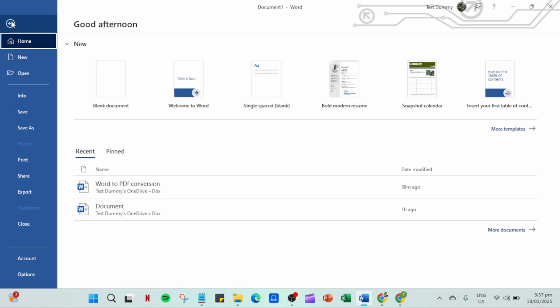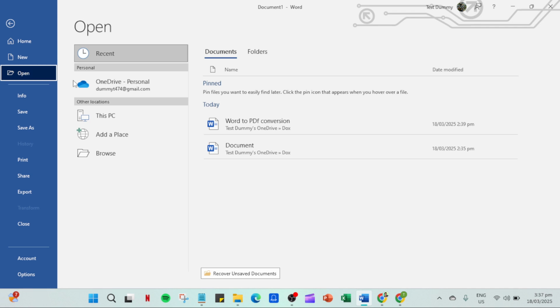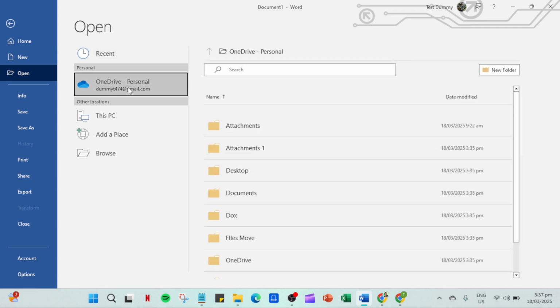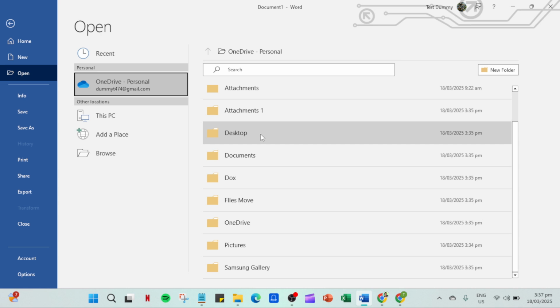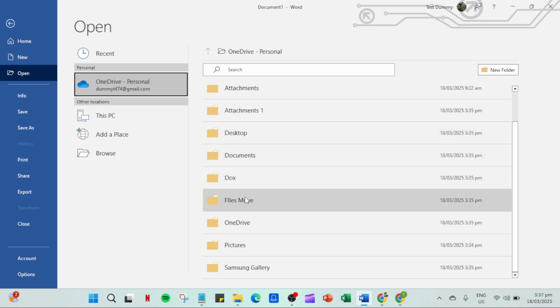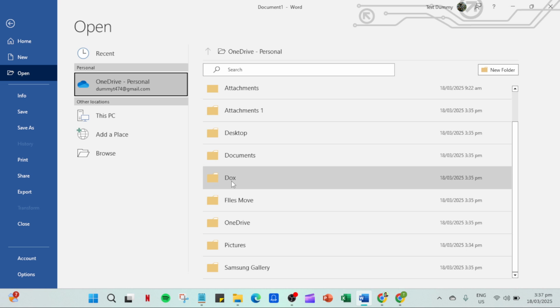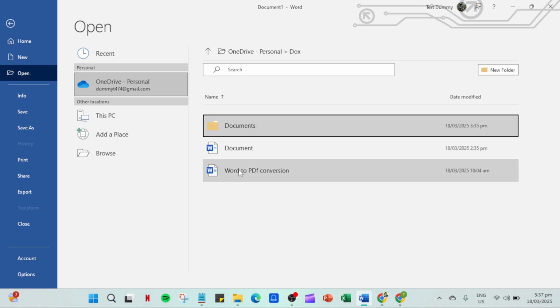Now, with Microsoft Word open, the next thing you want to do is to look towards the upper left corner of your screen for the File tab. Clicking on this tab will open a drop-down menu, which is where you'll find a range of options related to your documents, such as creating new files, saving current ones, or, as we need today, opening a document. Click on the Open option.